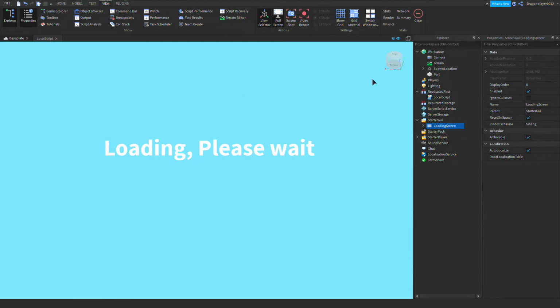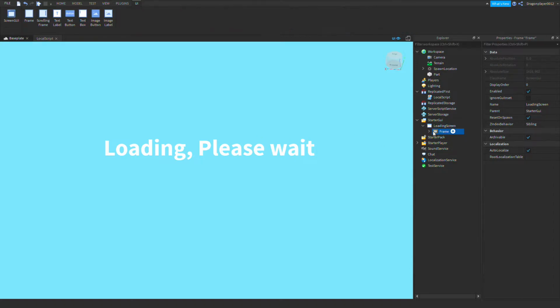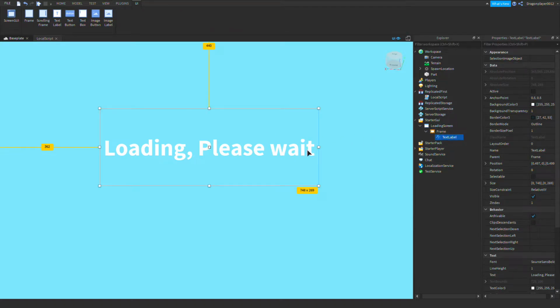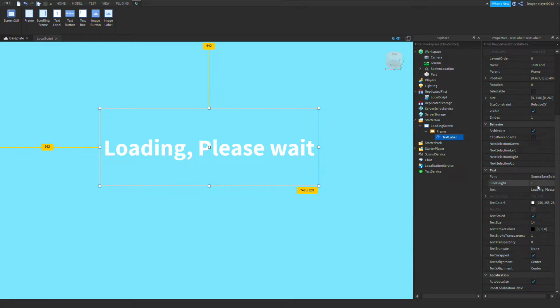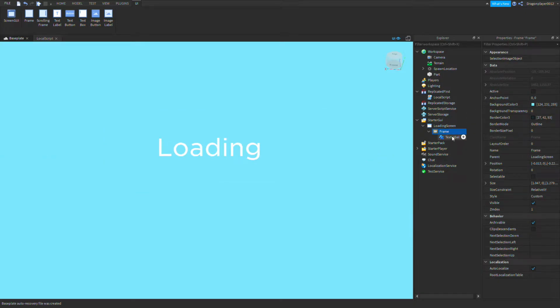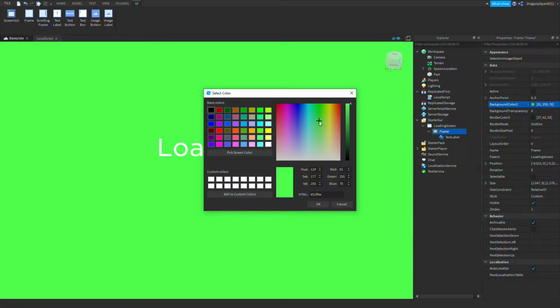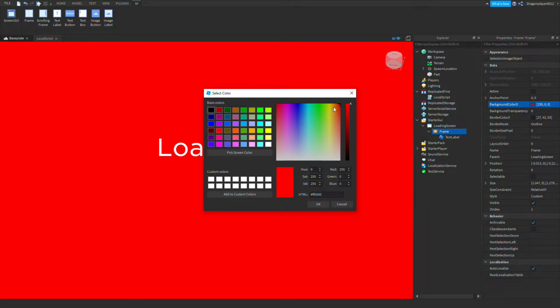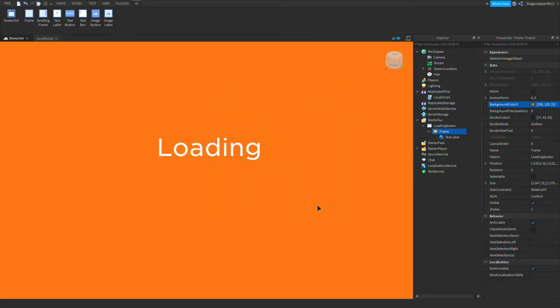So this is our little frame. Inside here, we've got our frame, then we've got a text label. You can change it to whatever you want. For instance, you can change the text to loading. You can change the font. It doesn't really matter, it's your opinion how you want it to look. You could change it to yellow. Well, no, let's change it to a red or an orangish. You can change it to anything really.